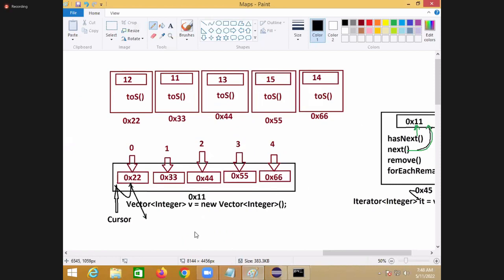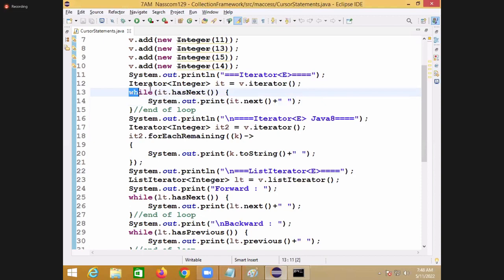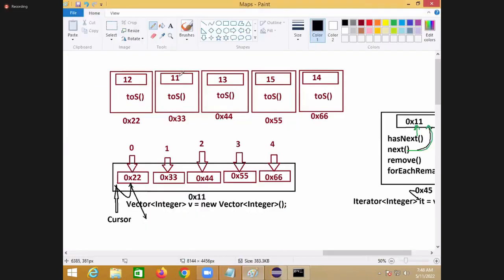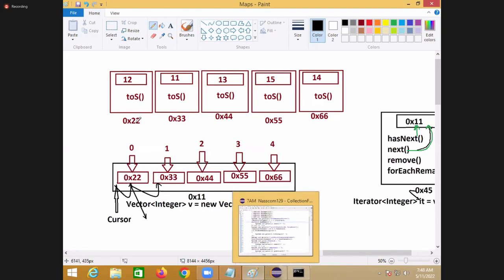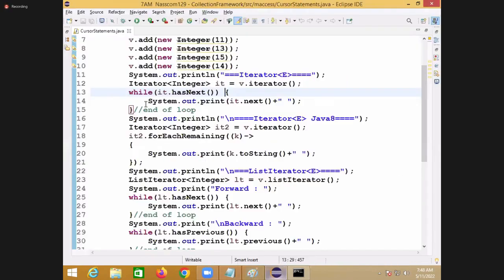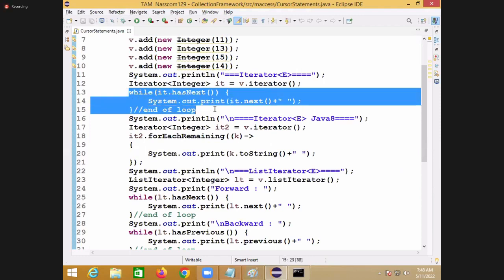Now the loop runs and is repeated. With the hasNext method, the cursor will be moving forward. When the cursor moves forward and an element is available, it is true, and so on. At last, the cursor will come to the last element. After the last element, when the element is not there, the hasNext method will become false. Whenever it becomes false, the while loop is terminated. All of you understood, right?